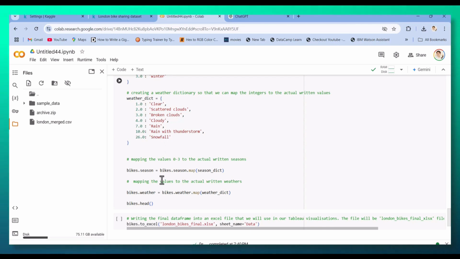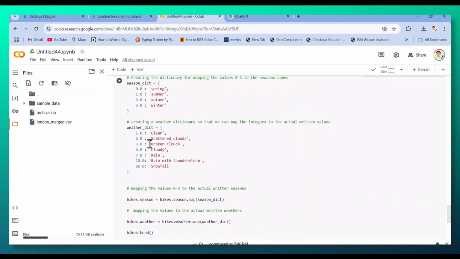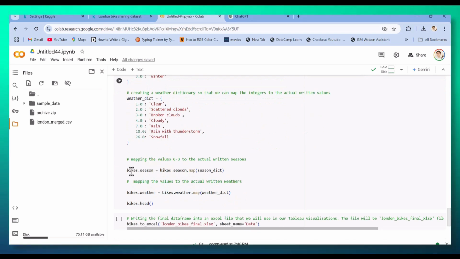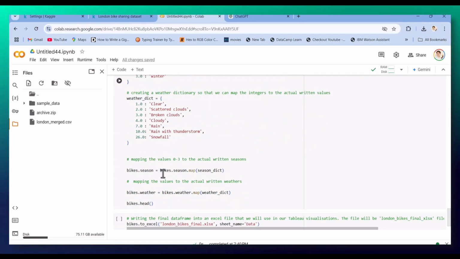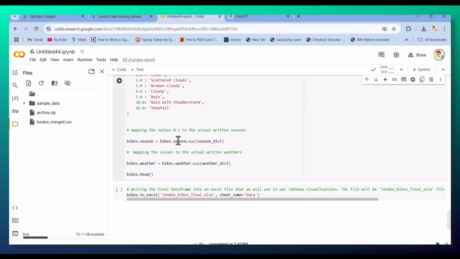Then we will create a dictionary for the seasons and also for the weather, and then we will do the mapping. Bike.season will be bike.season.map. And how are we going to map it? We're going to map it using this dictionary, so these values will be mapped to these seasons. Let me run this, and the same is the case with the weather. So let me run this code.